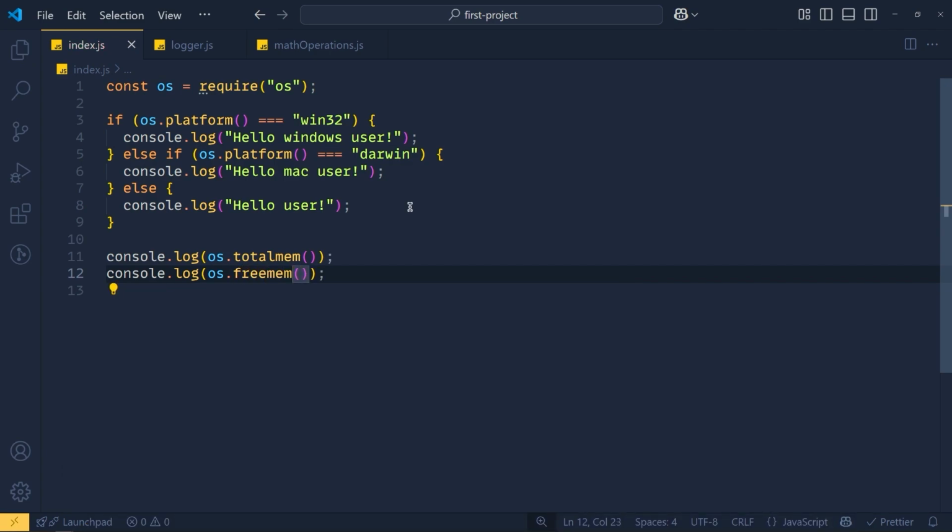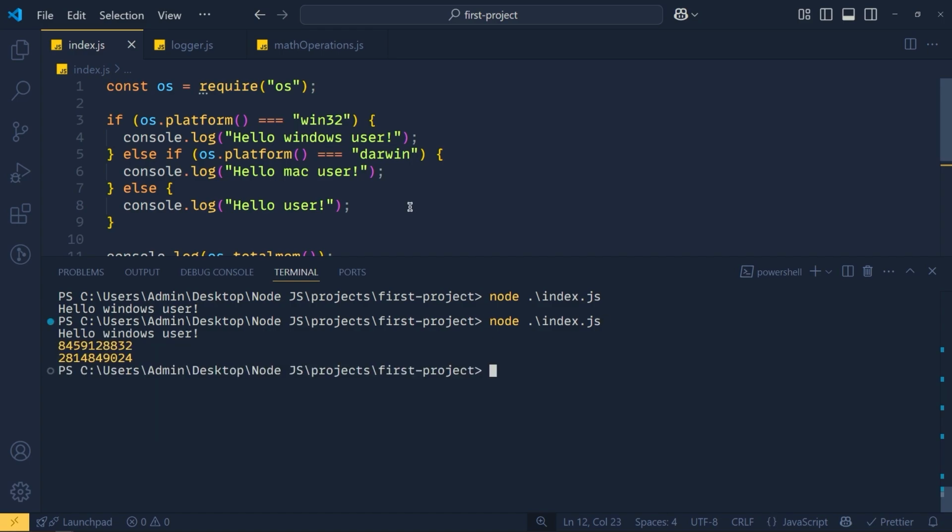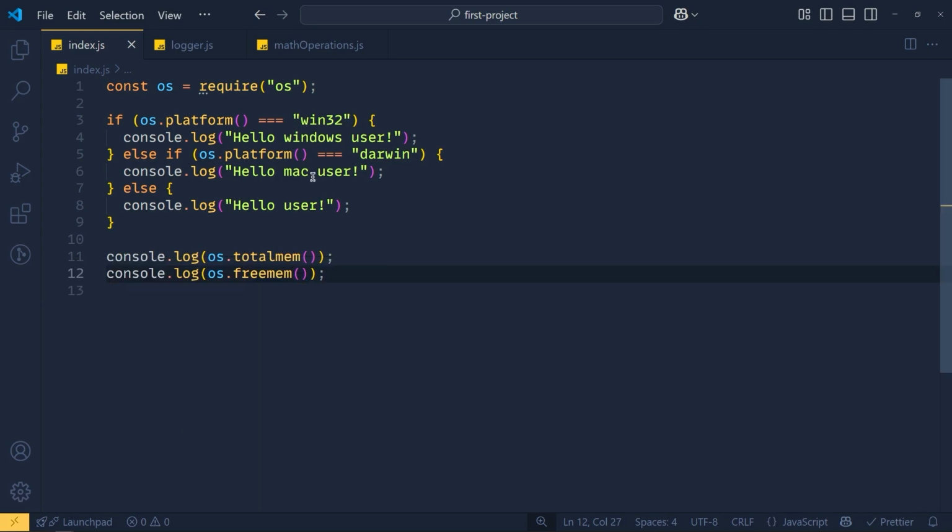Save the changes and take a look. See, here we get memory in bytes. I have 8 GB total memory and free memory is almost 2 GB. You can see this is the importance of Node.js. Before Node.js, by using simple JavaScript, we can't get this type of details. So that's how OS module is used for getting information of operating system.